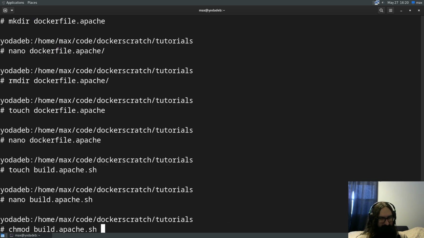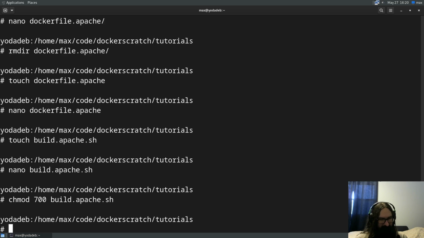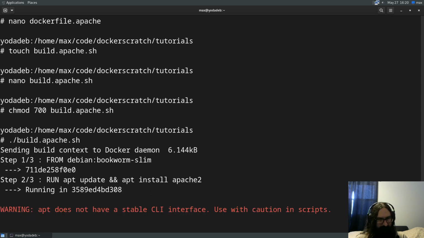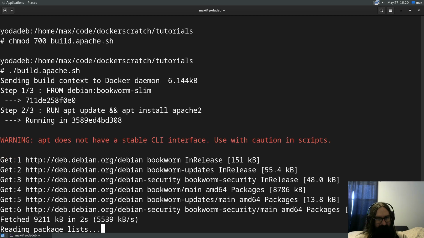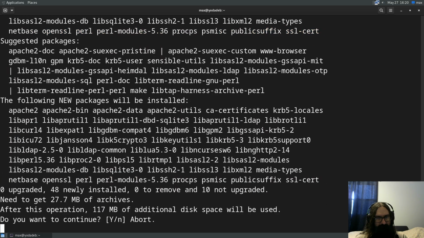chmod. I always put this one in backwards. 700 is root everything, nothing for anyone else. So that'll make our build file executable. Very important. And what do we get here? Huh.